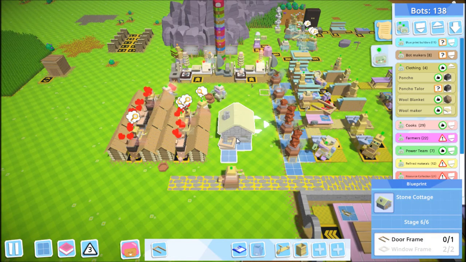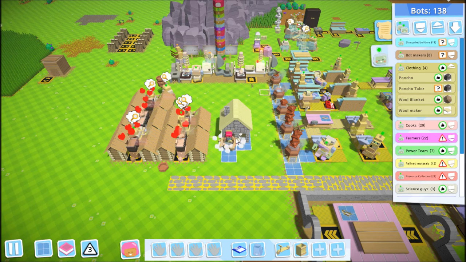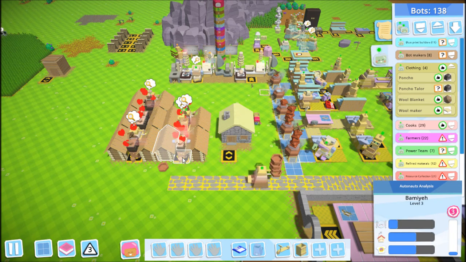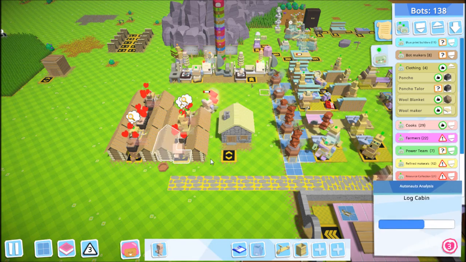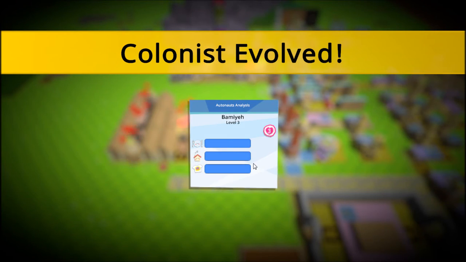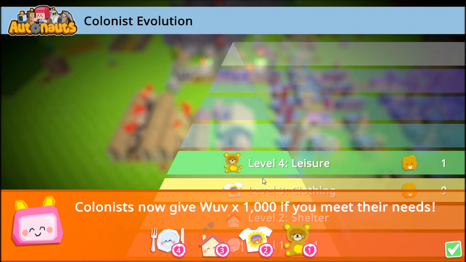Okay, we have finished everything. I'm just bringing the door frame over, and we have just finished our first stone cottage. Let's grab our unwilling volunteer. He now needs leisure. Yes.